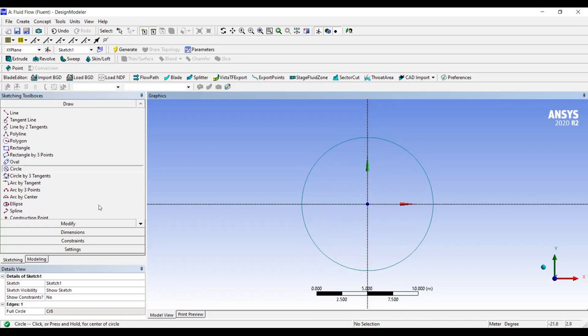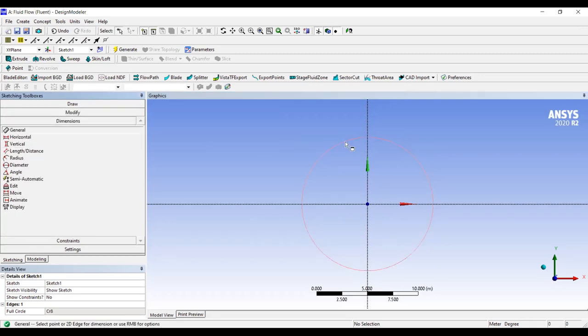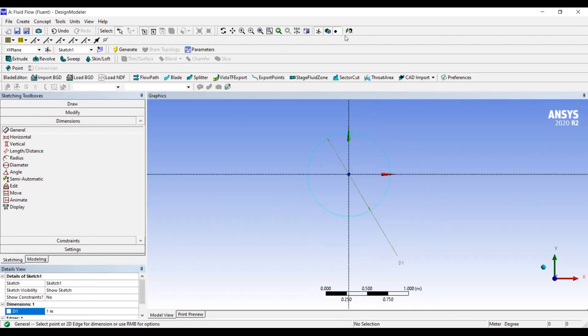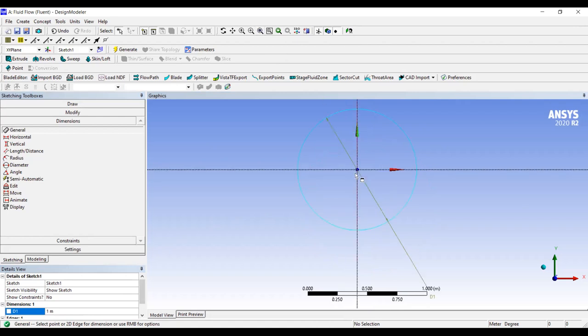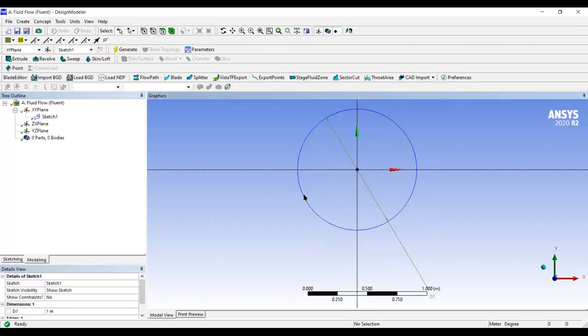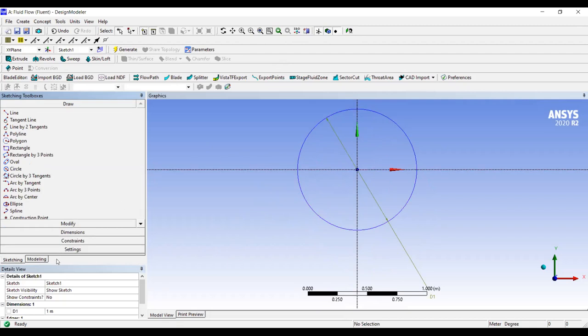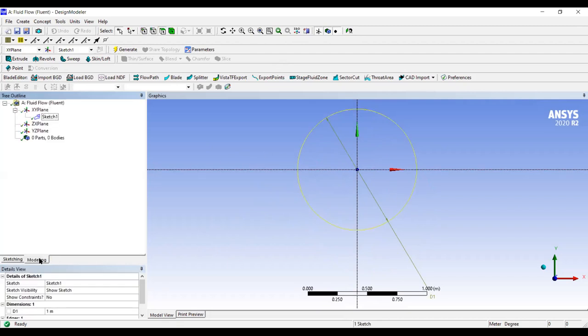Okay, if you want to define the dimension, then you can come here to the dimension, and you can select on this, and here you can define that, for example, the diameter is 1 meter only. Okay, and I can zoom extend. Okay, so now if I exit from this, and by this way, for example, I finish my sketch here. Okay, this is only this sketch.